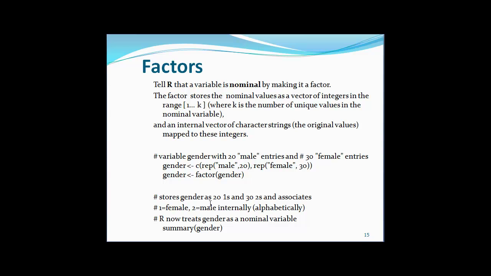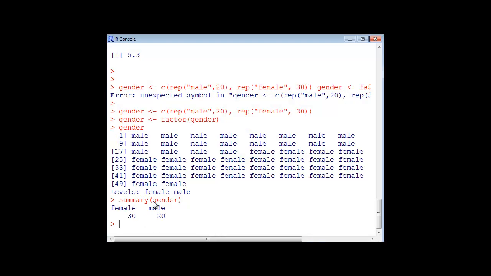This means it stores gender as 20 1s and 30 2s and associates 1 equal to female and 2 equal to male internally. That is alphabetical order: F comes first and then M. And now R treats gender as a nominal variable. That is the name gender. And if you type summary of gender, it will display female 30 and male 20.